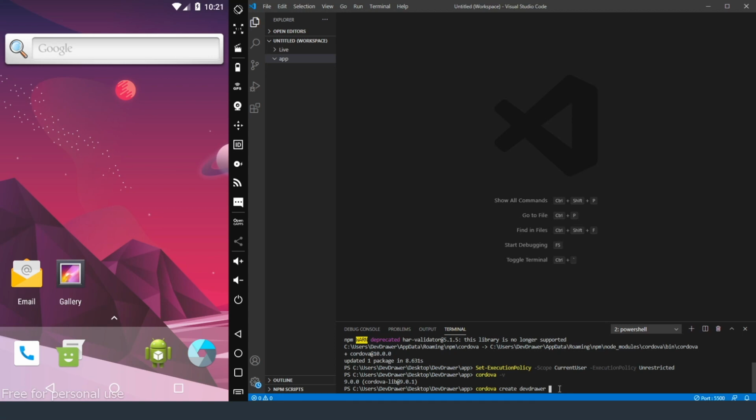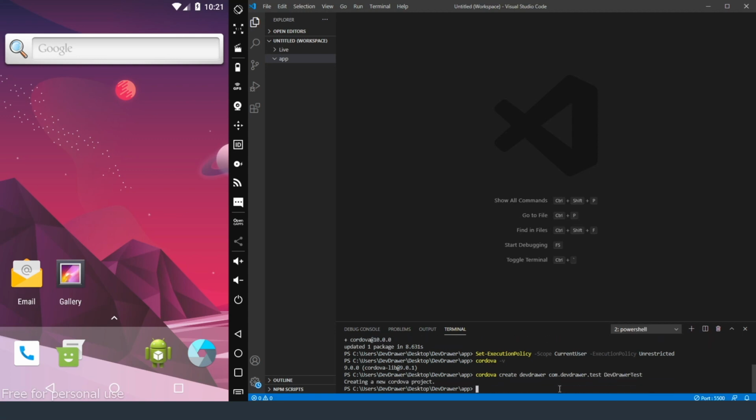So we're going to do com dot, and then let's just do dev drawer test, and you can call this whatever you want to call it. This is just what we're going to call it for this, and then we're going to create a short name for it. So let's just do dev drawer test. Now when we run this, you can see over here it updated.